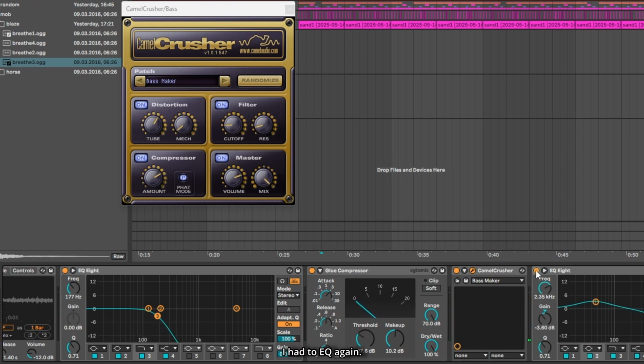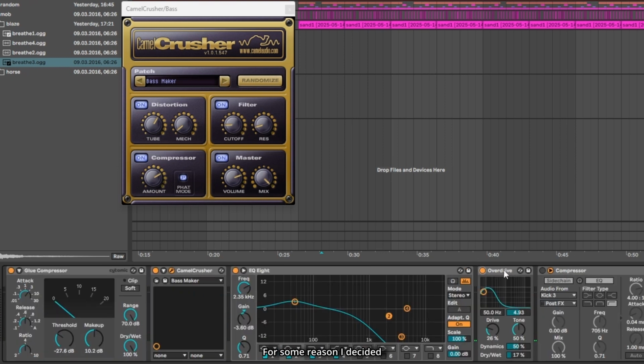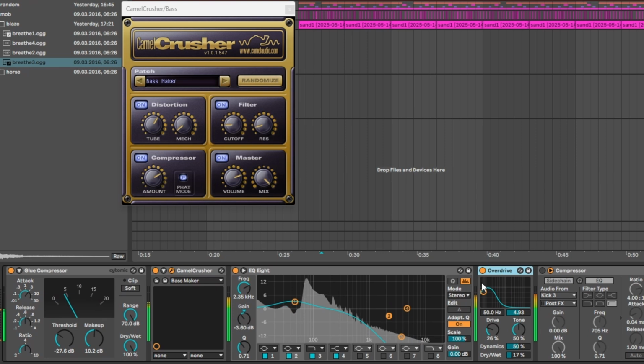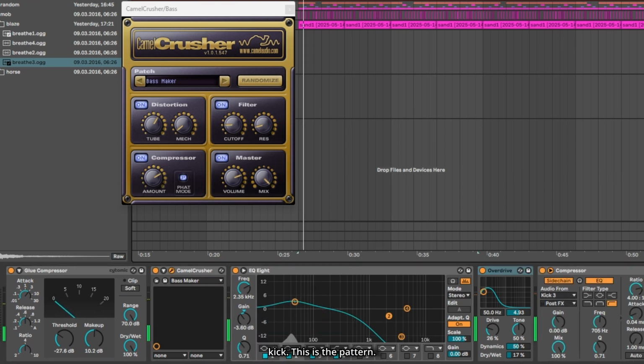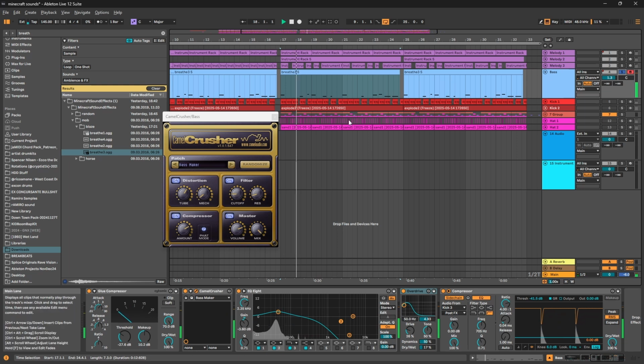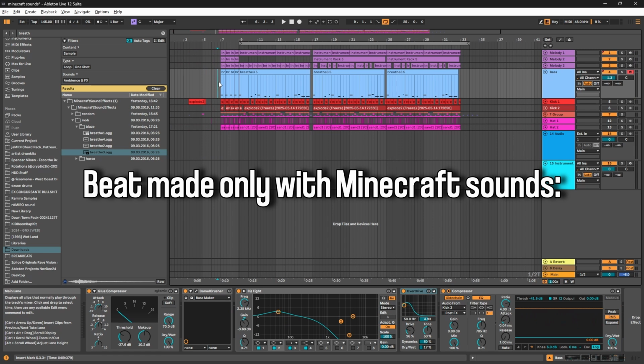I had to EQ again. For some reason, I decided that we needed overdrive. And then sidechain compression to the kick. This is the pattern. Beat made only with Minecraft sounds.